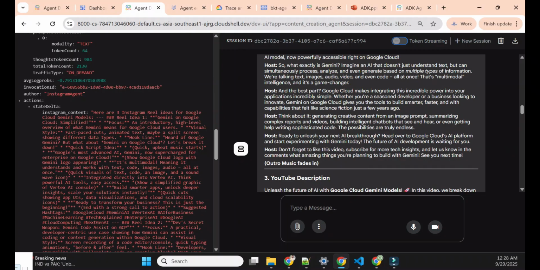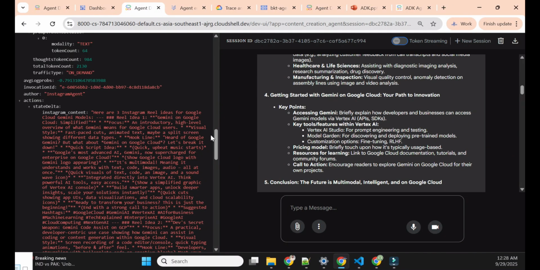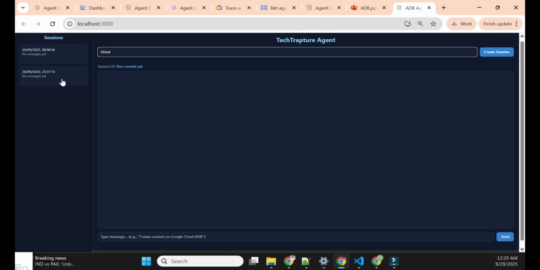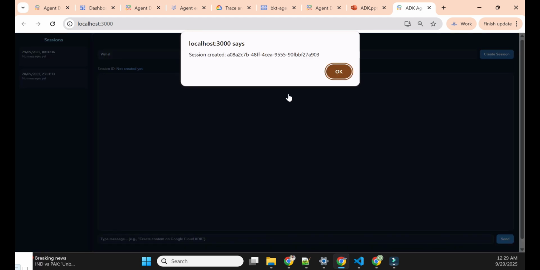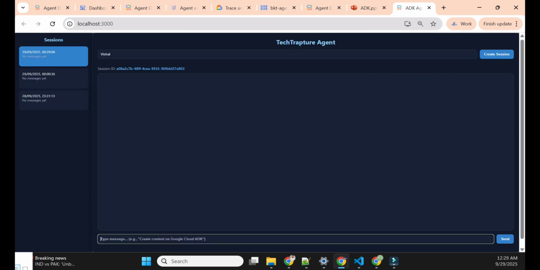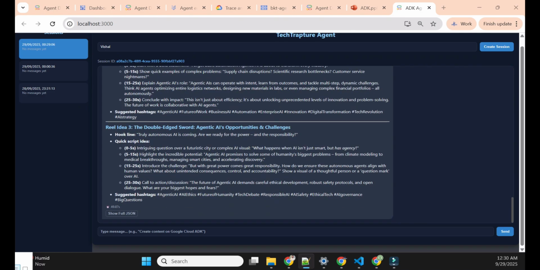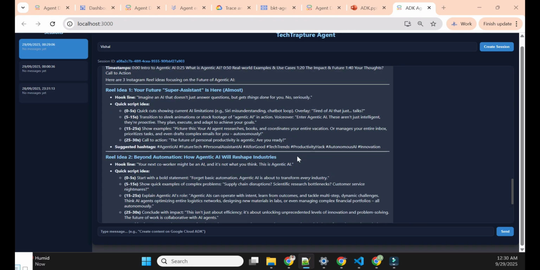Okay, now this I want to deploy. This is just the dev UI; you can create your custom UI. Let's say I have created a custom UI. I'll give my username, and it listed all my previous sessions. I'll create a new session, and then I will ask a question: create content on future of agentic AI. Some random topic I am giving, and I will send. Same as before, it will give me the response. Okay, so I got the response.